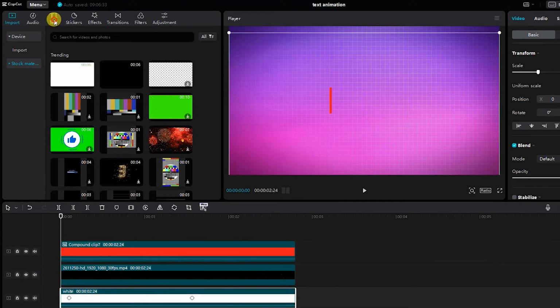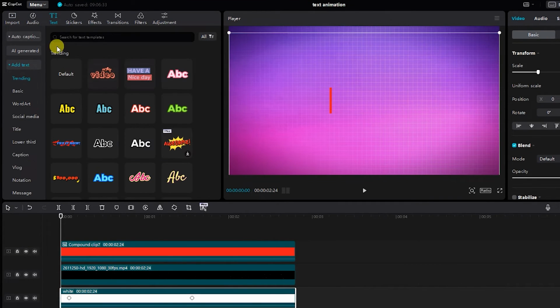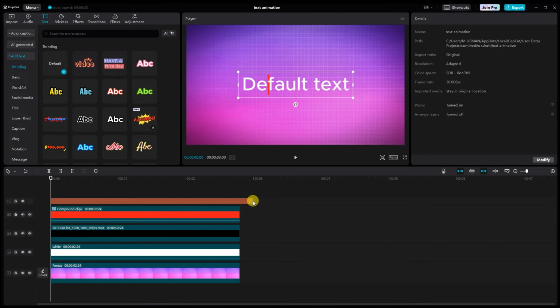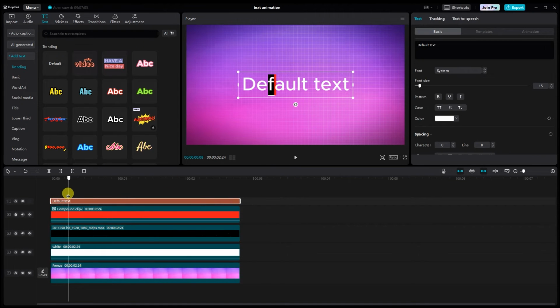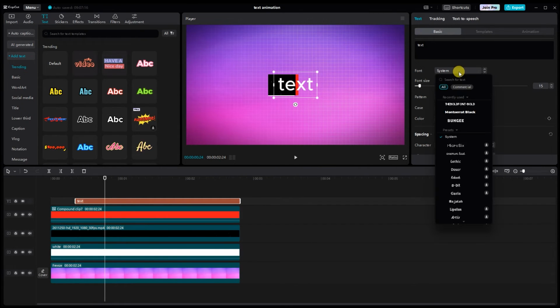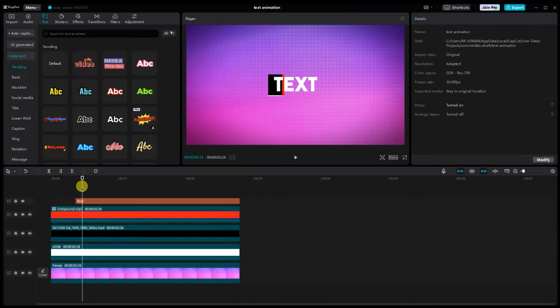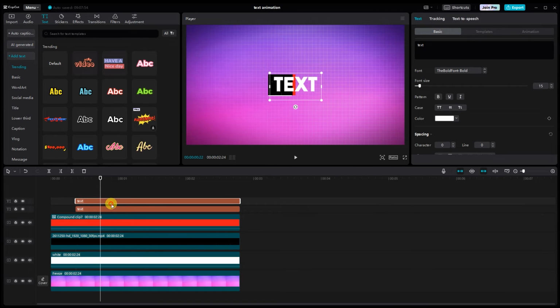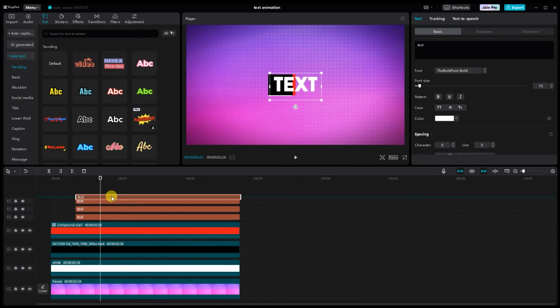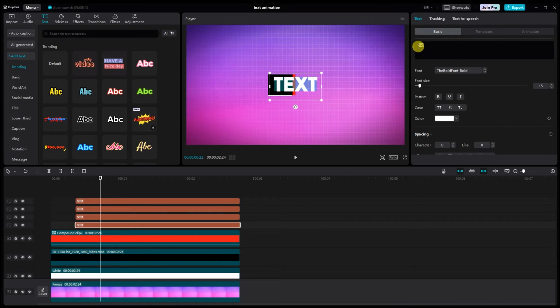Now it's time to add the text. Go to Text, drag and drop the text layer into the timeline. Write your desired text and adjust the color and font. Copy the text and separate each word into individual text layers.